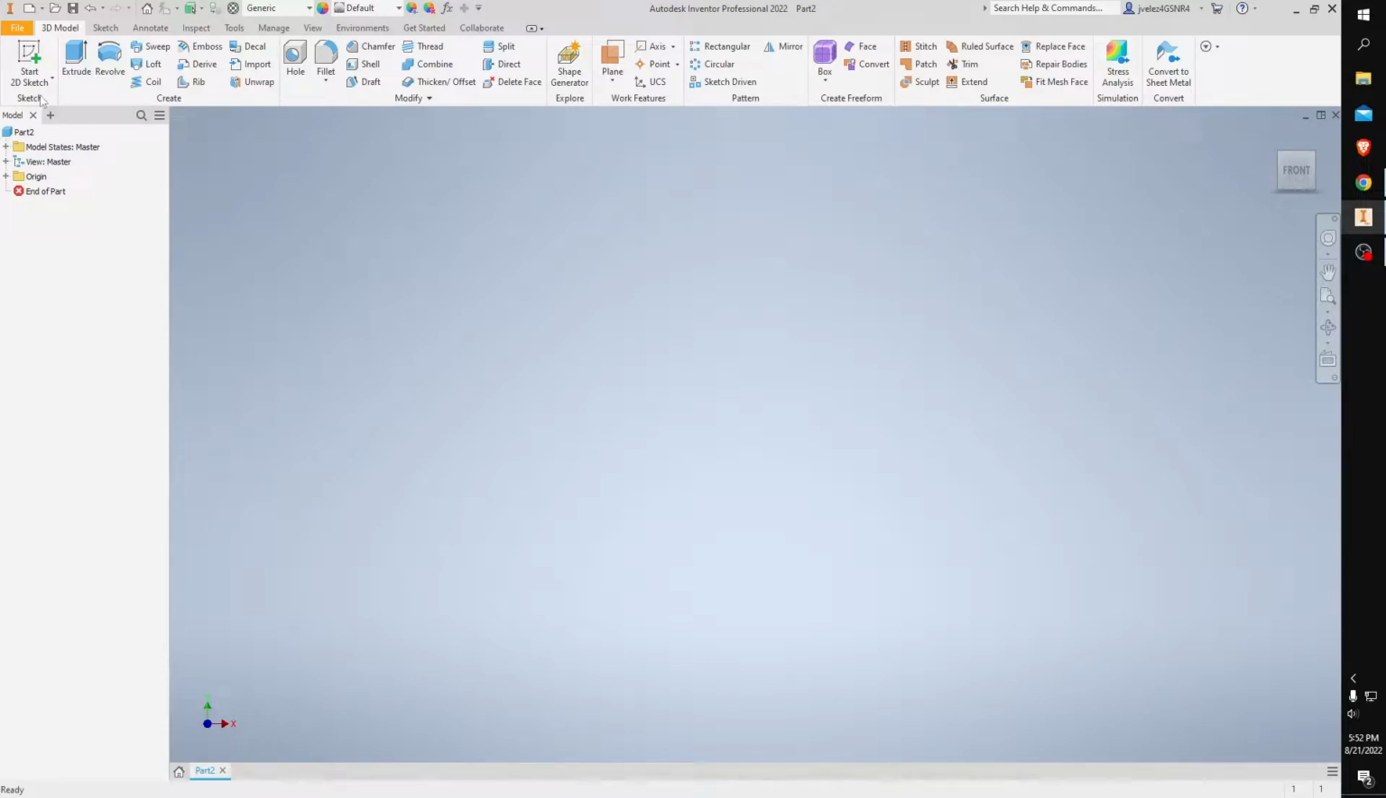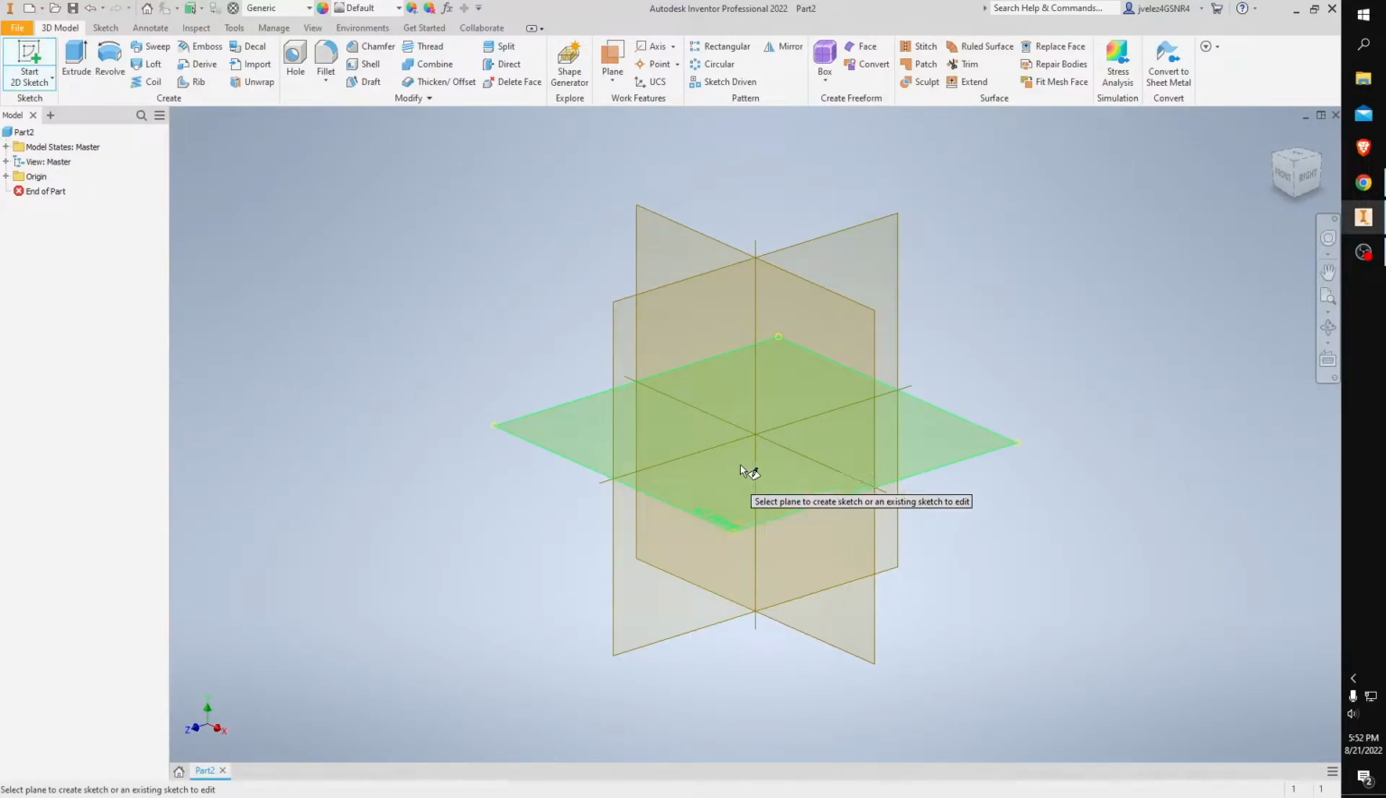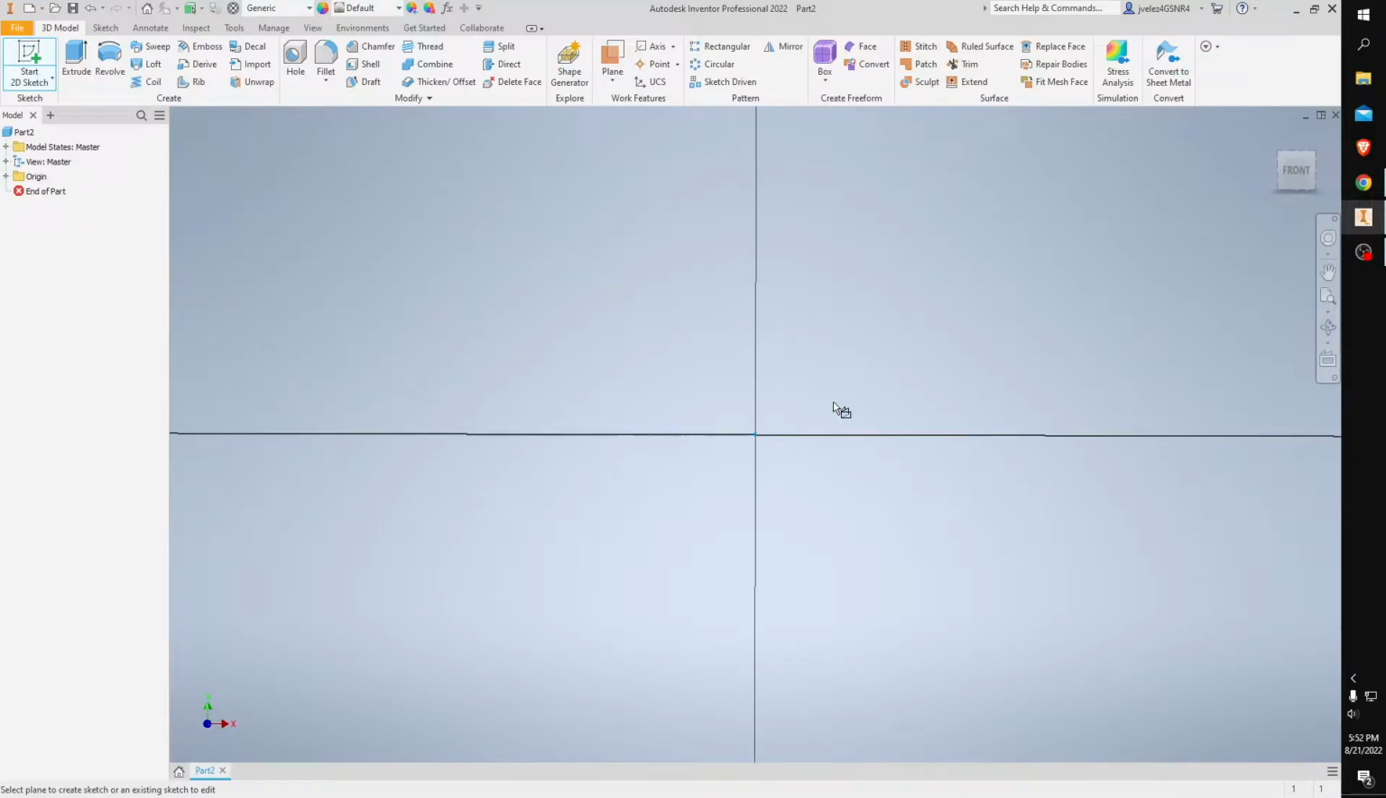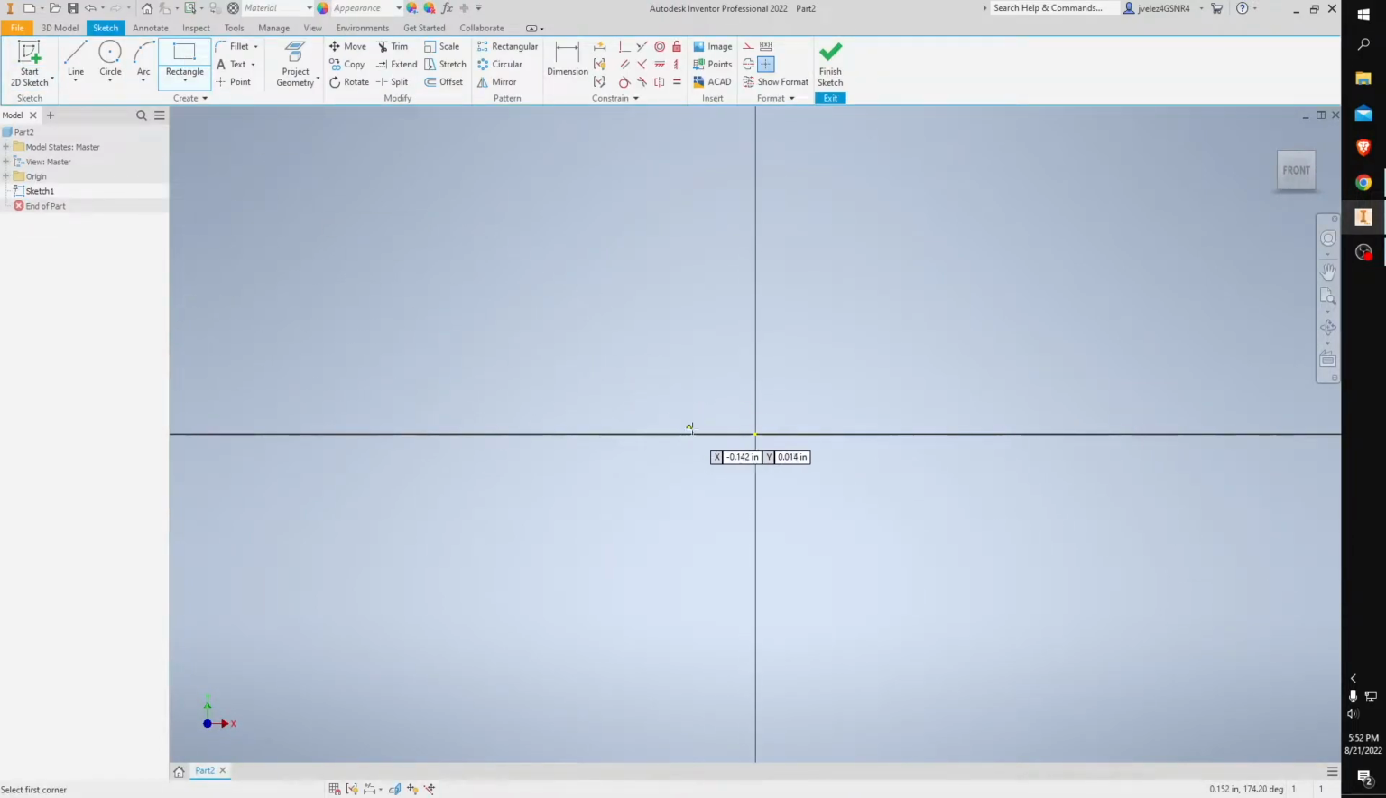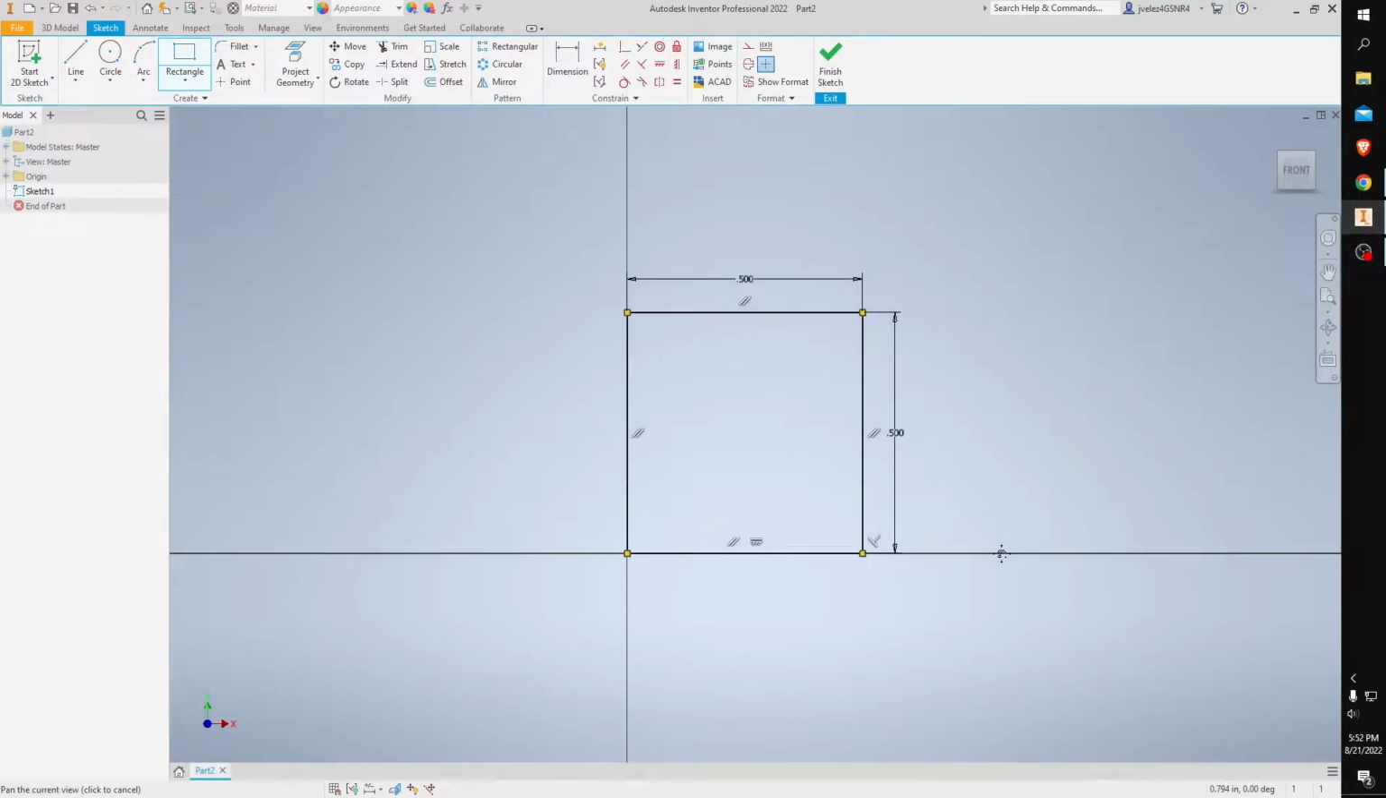Then I'm going to start by sketching a square. I'm going to select the top plane. I'm going to select the rectangle, start in the middle. And this time, since I want a cube, I want both sides to be equal. So I'm going to type in the box 0.5, press tab, and type 0.5 in the other side as well. So 0.5, tab, 0.5, and then I'll press enter. Now I have a 0.5 by 0.5 square.